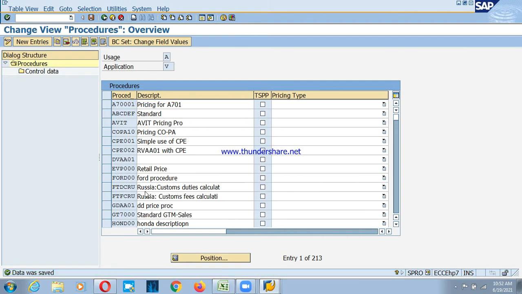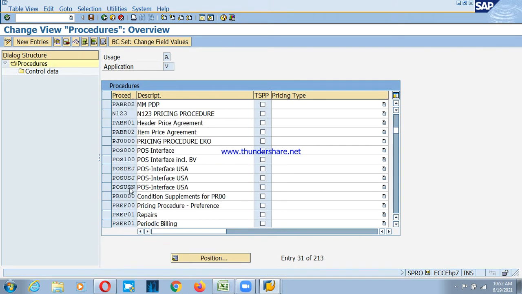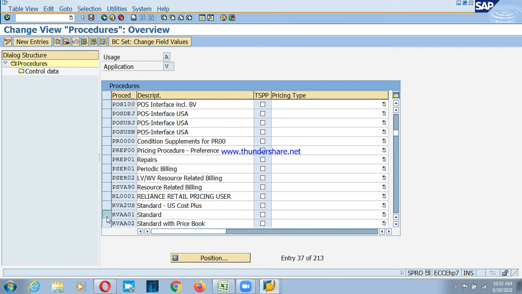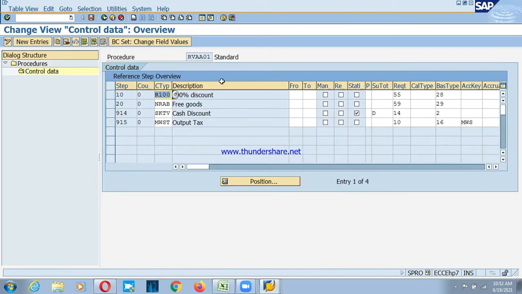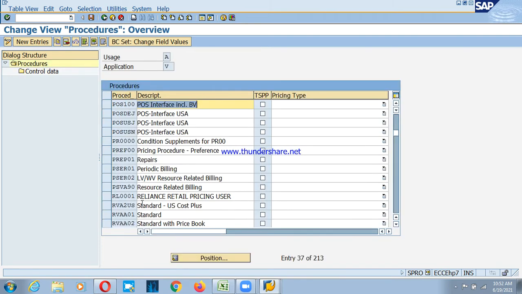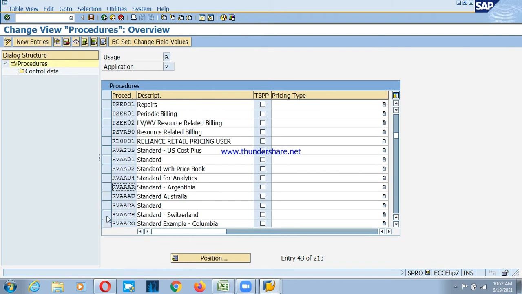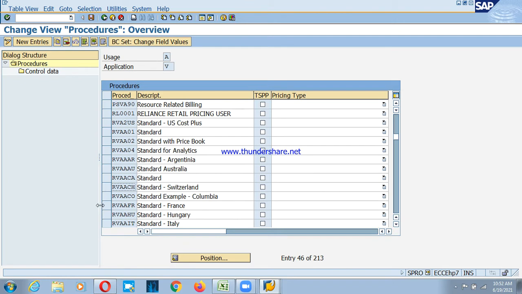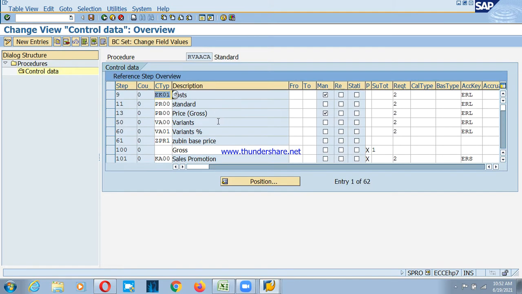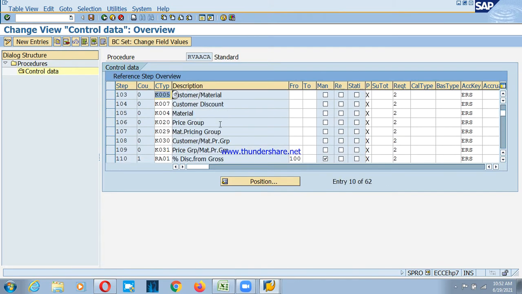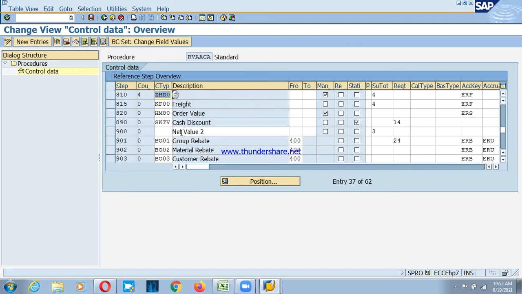RVAA01 is not a complete pricing procedure. Someone has deleted something, and that's the reason we are not getting the complete one. So I'm not going to use RVAA01, but in your system you can use that one. I'll use RVACA. Let me check the control data. Yes, these are the contents we have in this particular pricing procedure.